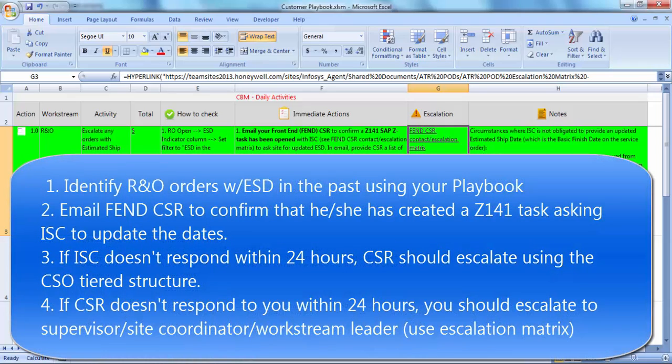The first step is to identify the orders using the playbook. The second step is to email your front-end CSR, and you can use the FEN CSR contact escalation matrix to do that. Once you email your front-end CSR, you're going to ask them to confirm that they have created the Z141 task with ISC, asking ISC to update the estimated ship dates. From that point, ISC has 24 hours to update the estimated ship date. If they don't update the date and they don't respond back to the CSR, then the CSR should be able to escalate within their own organization up their tiered structure if they have a lack of response from ISC.